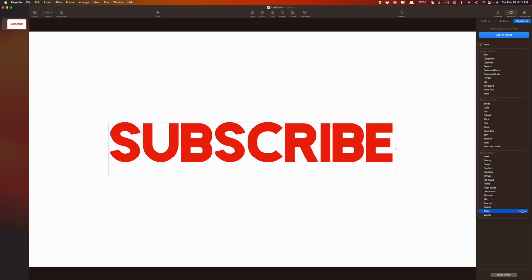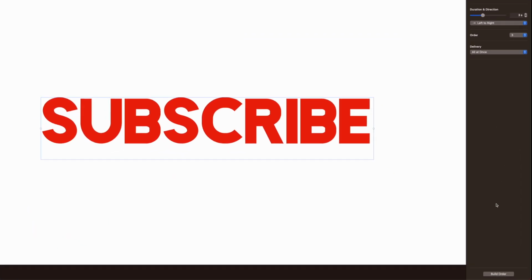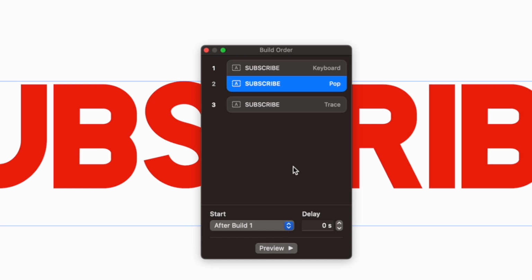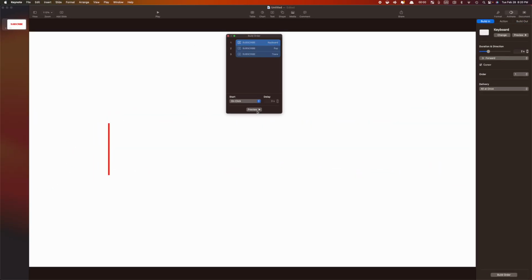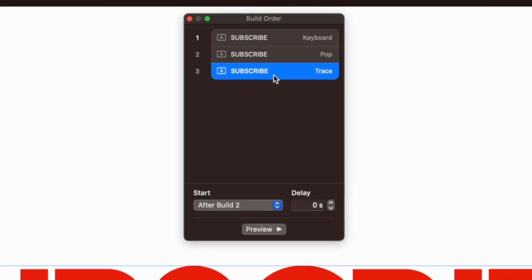I like this trace effect, so let's select it, adjust our duration to slow it down a bit, and change the direction to left to right. To see what our full effect looks like, click on the Build Order button and set it to play one after another. Select the middle animation and change the start option to after build one. Repeat the same for the bottom animation. To watch your entire animation, select the top option and press the preview button. I feel like this one needs a little bit of a pause between the pop animation and the build out. To add a pause, select the bottom animation and set the delay to about 1 second.